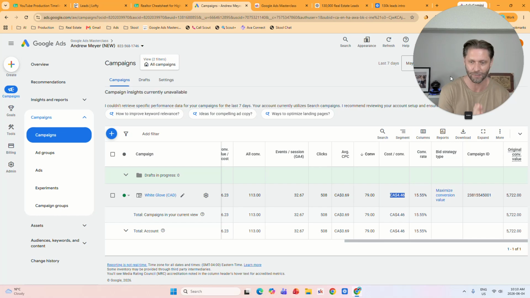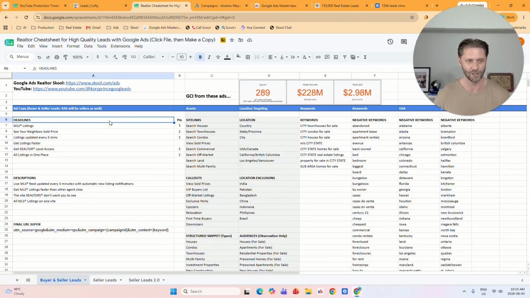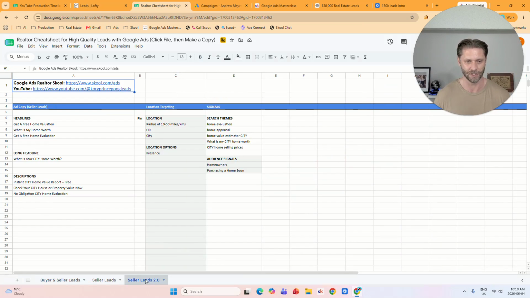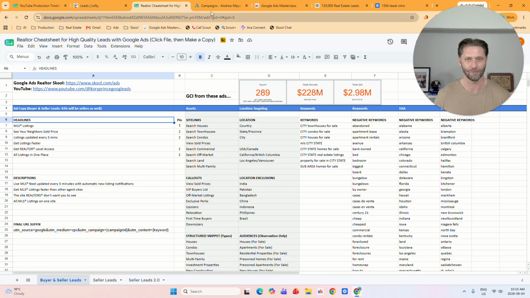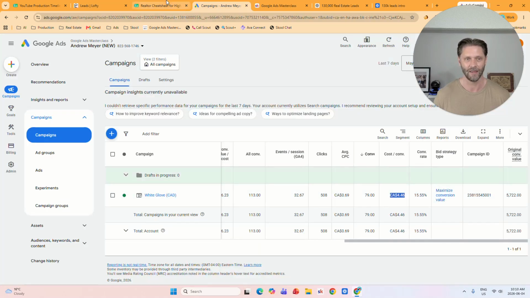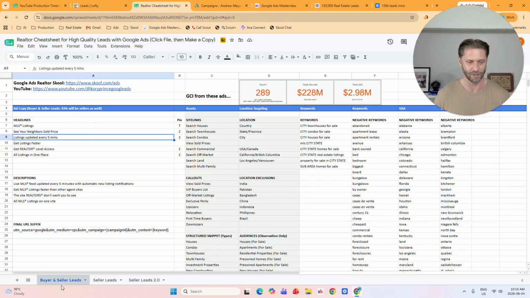So now that we're in this particular campaign that's launched, the cheat sheet shows you exactly the structure of how this is going to work. This is the cheat sheet for the buyer one. This is the cheat sheet for the seller one. This particular one that I'm showing you here that's performing like this is actually the buyer one, so it's this one under this tab, which is buyer and seller leads.